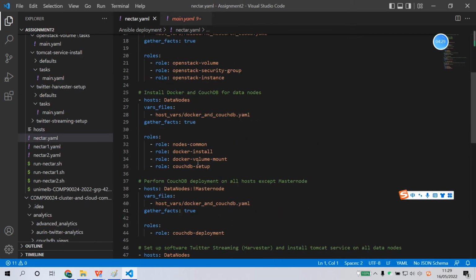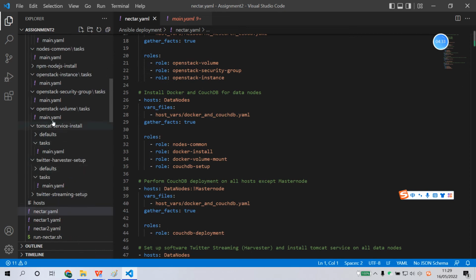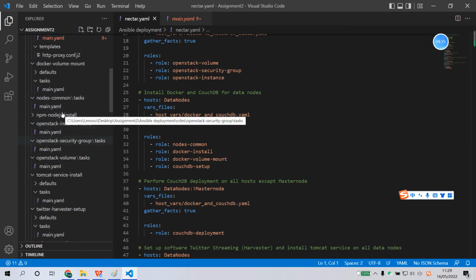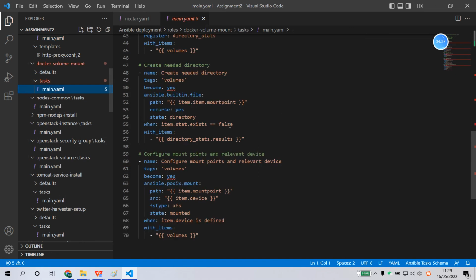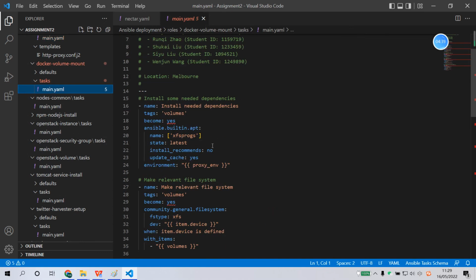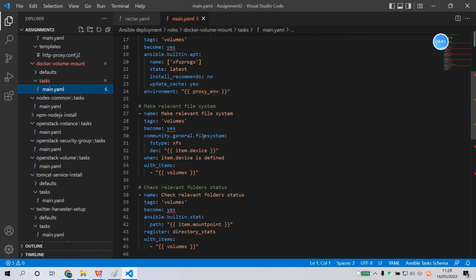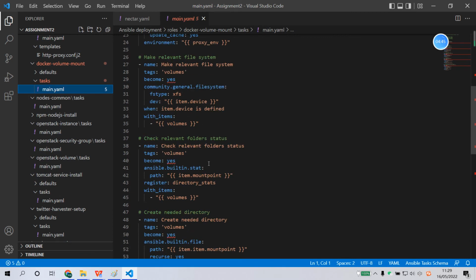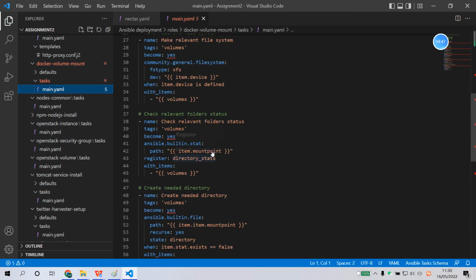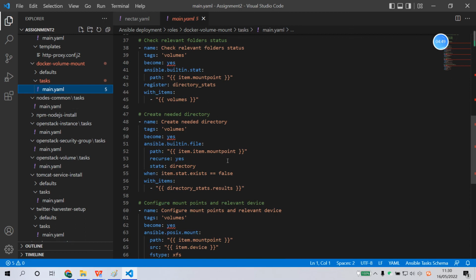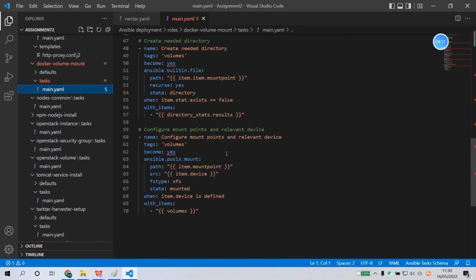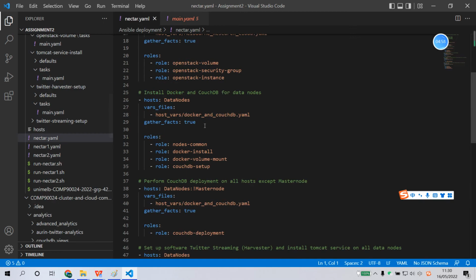The third row is Docker volume mount. It includes tasks about installing some needed dependencies, making the relevant file system, checking relevant folders' status, creating the needed directory, configuring mount points and the relevant device.